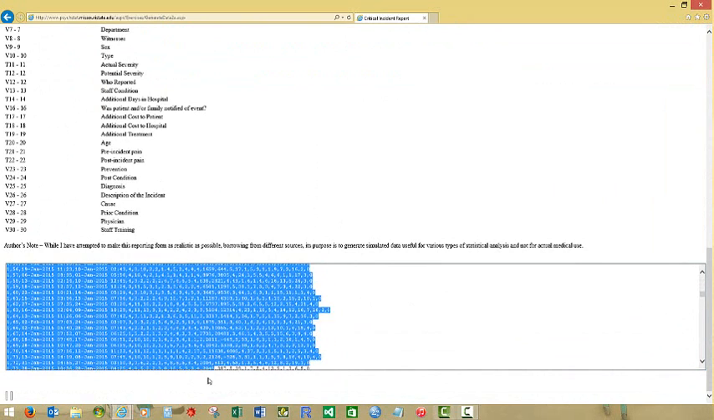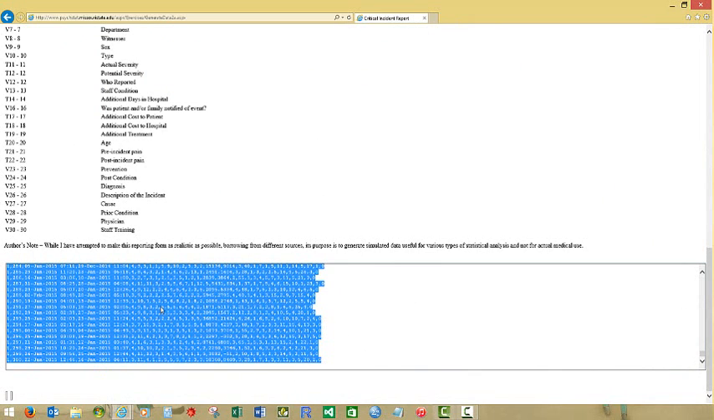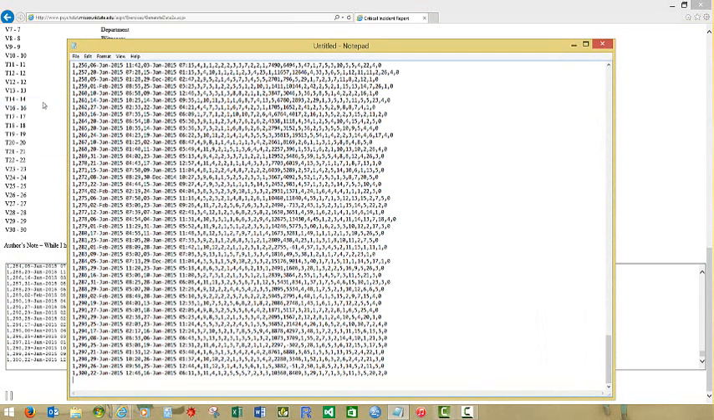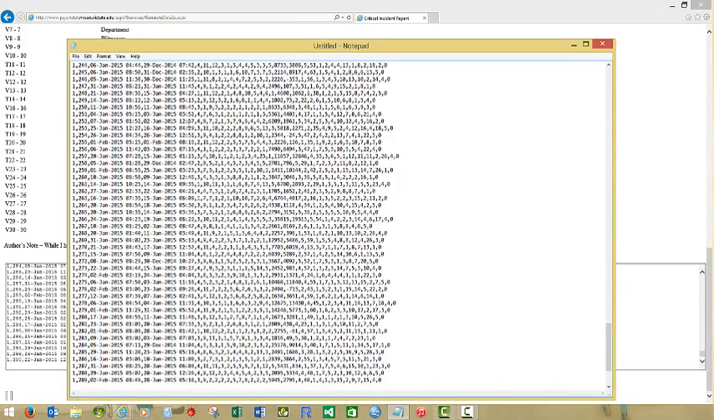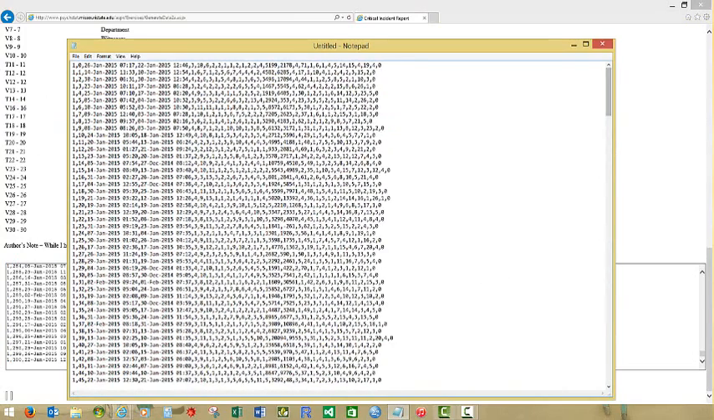So we just copy everything. We want to make sure we get the whole thing. We'll copy it. We'll open up Notepad. We'll paste. And we've got everything in there. And then we will save this.